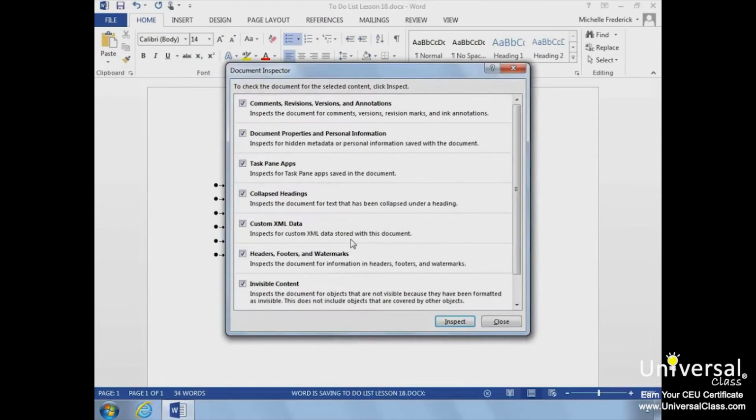The Document Inspector window opens with the list of the things you can inspect. Everything is checked by default. We can uncheck anything we don't want the inspector to look for. We'll leave them all checked for now and click the Inspect button.